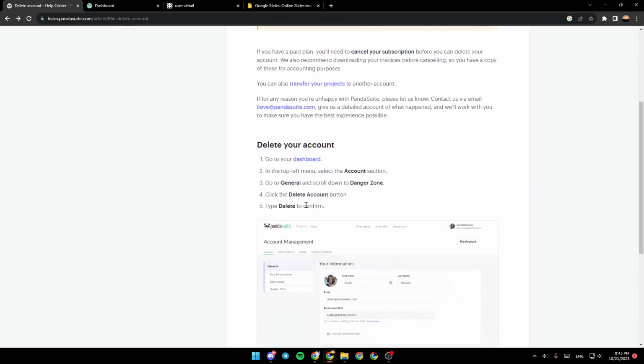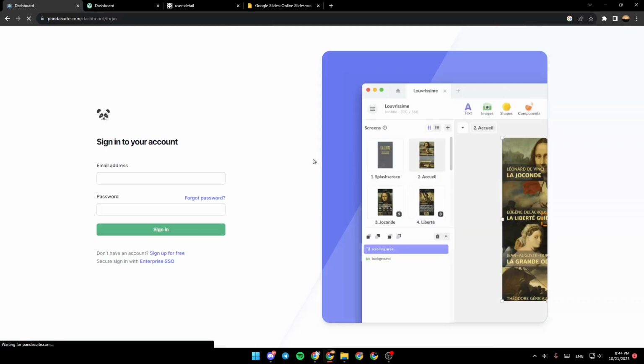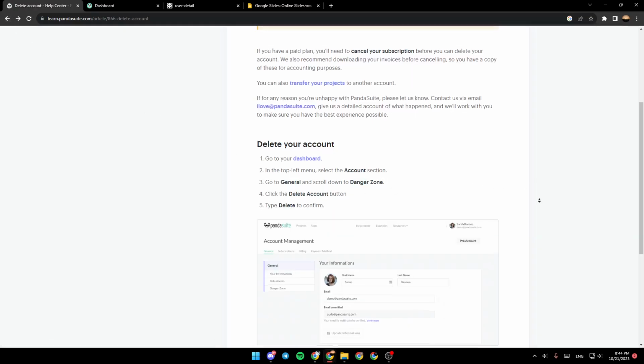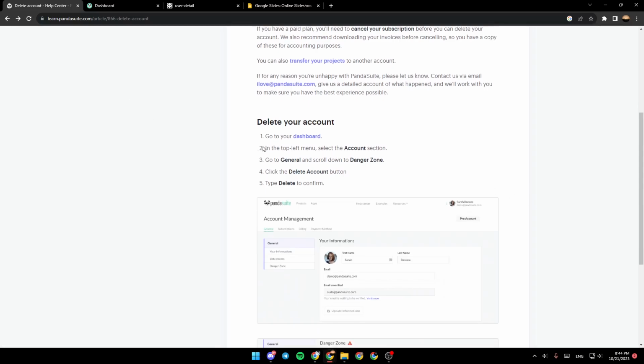So right here, the steps in order to delete your account. The first step is to go to your dashboard. So if you come to this guide, just click on this link and it will take you to the dashboard. We're going to go back to read the other steps. The second step is in the top left menu, select the account section.